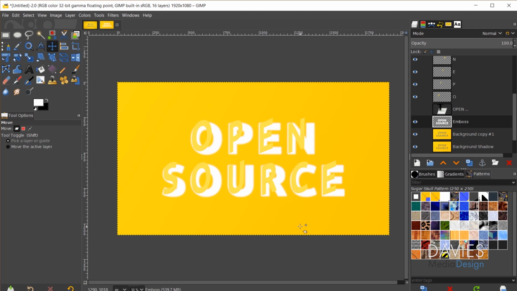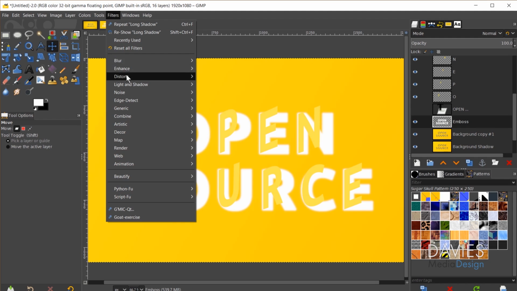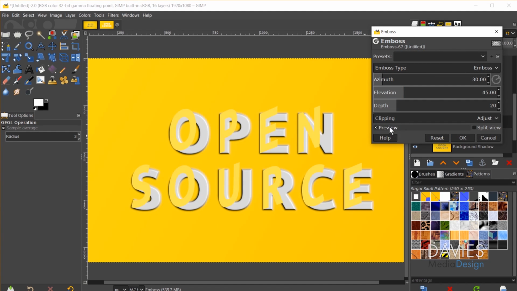So I'll grab my Move tool, and I'll hold Control and zoom in a little bit using my mouse wheel. So while this emboss layer is still selected, what I'll do is come over to Filters, Distorts, Emboss. Make sure your little preview icon is checked, so you'll see this will create this sort of 3D lettering here. I just have everything set to the default for this, and I'll click OK.